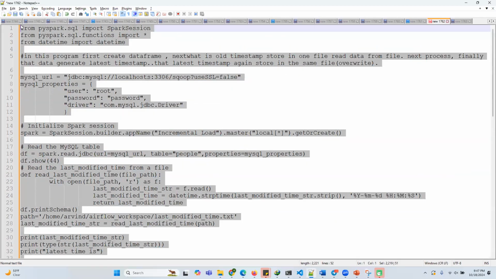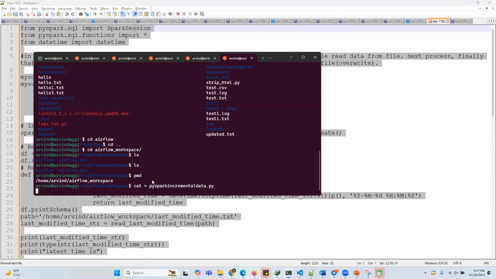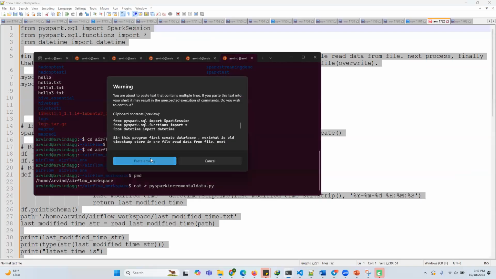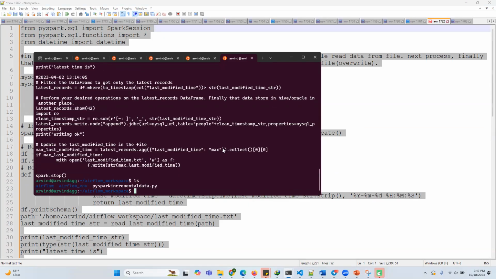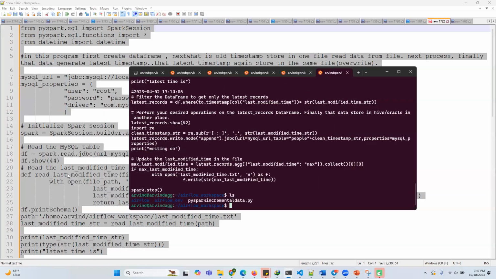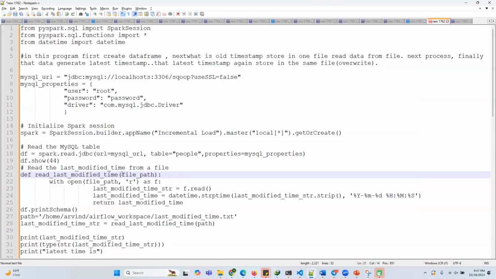I will save this code. I will create a new file here. One date time file I have to create, and this date time file name is last modified time txt.